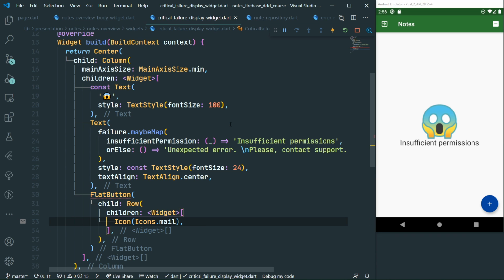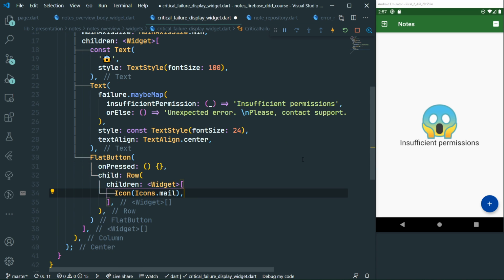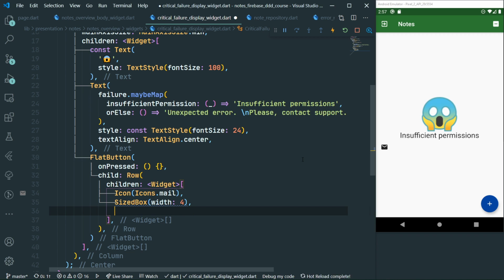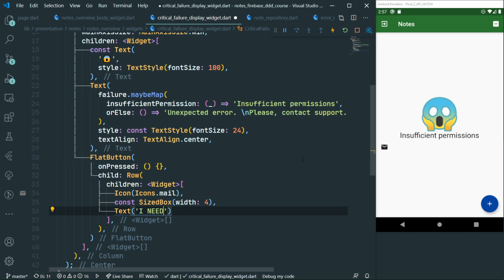Then let's also implement onPressed like that. The second thing inside of the row will be a sized box, just to sort of push it apart. So sized box, provide horizontal padding, so width of 4 pixels, and then a text. And the text will say, I need help, in all caps, of course, because this is really serious stuff. Awesome, we can actually make the whole list constant like this.